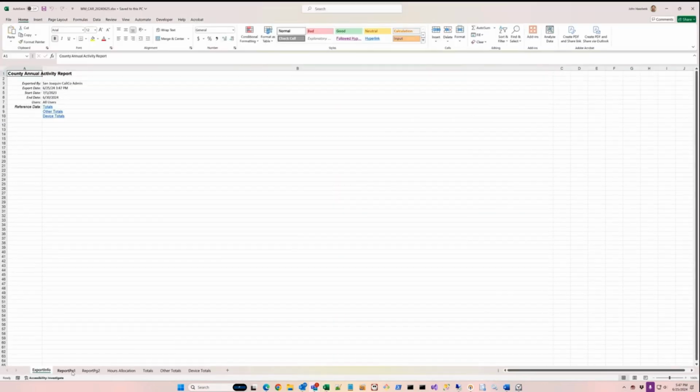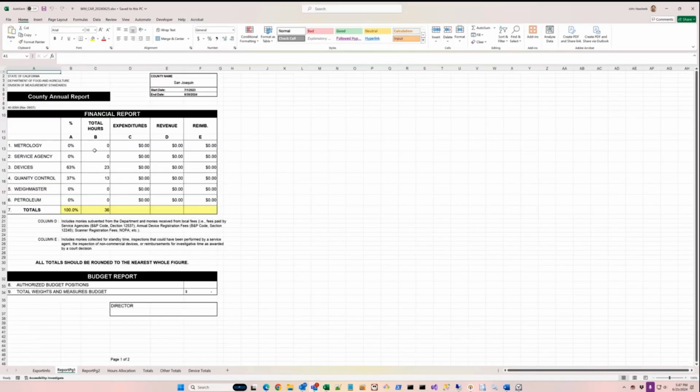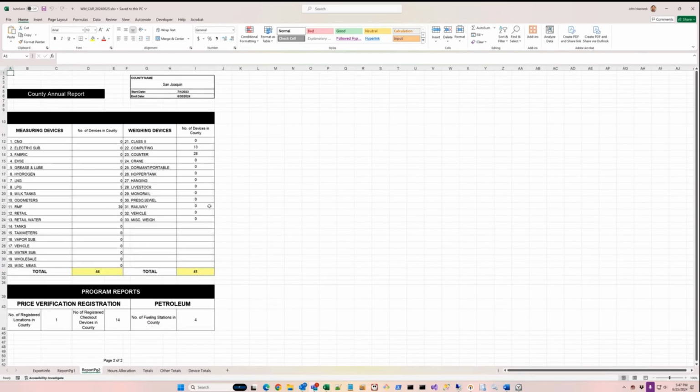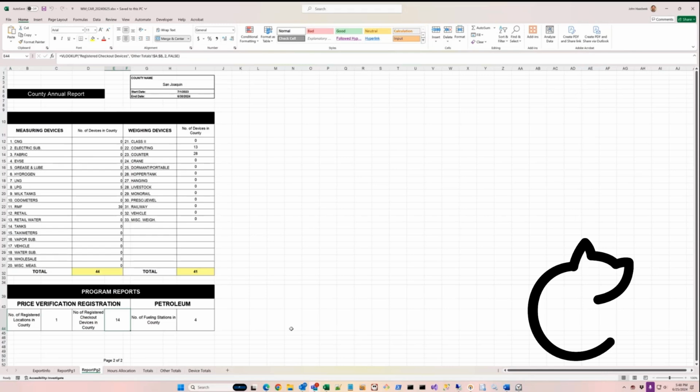But report page 1 has total hours and percent hours by program. And then page 2, total number of devices registered. And again, those are all calculated. The only twist on this report is counties that don't have a scanner ordinance need to go in and delete these registered checkout location numbers. They may do price verification inspections either across the board or on a complaints only basis, but according to DMS, if you don't have a county ordinance for scanner inspections, then those should be blanked out.